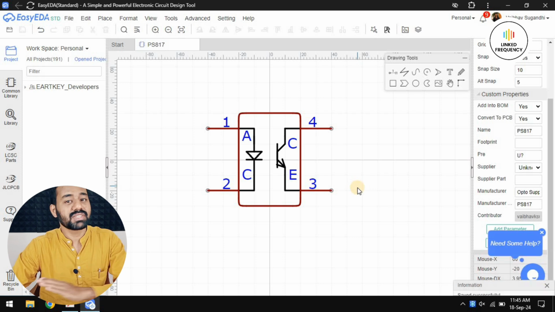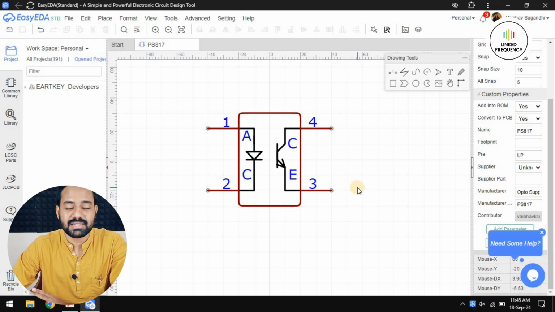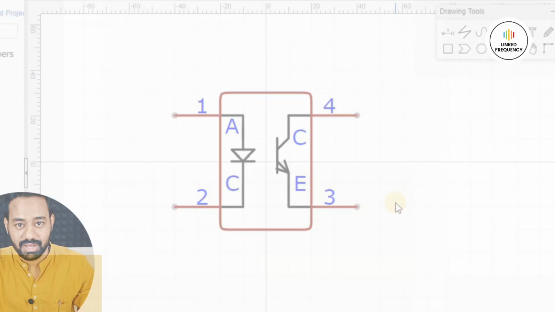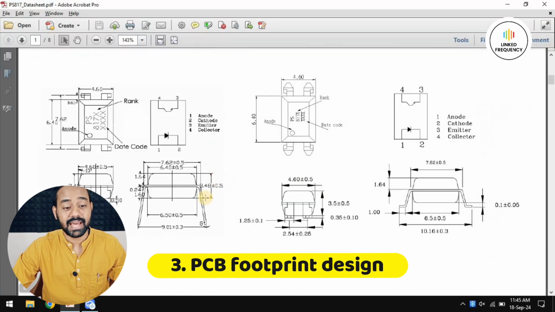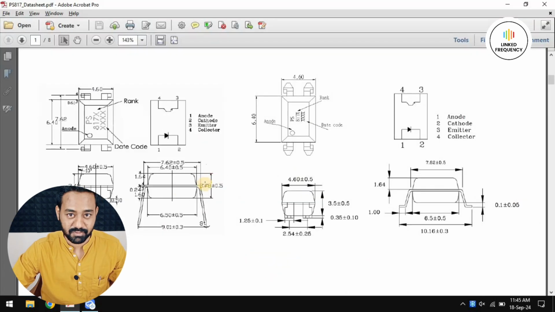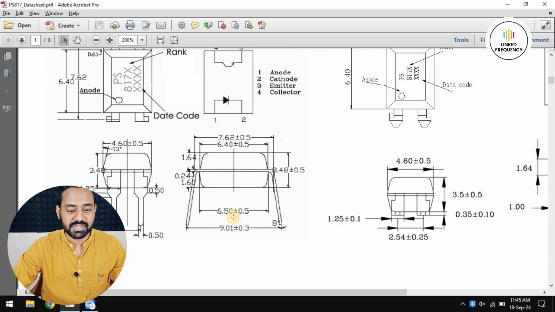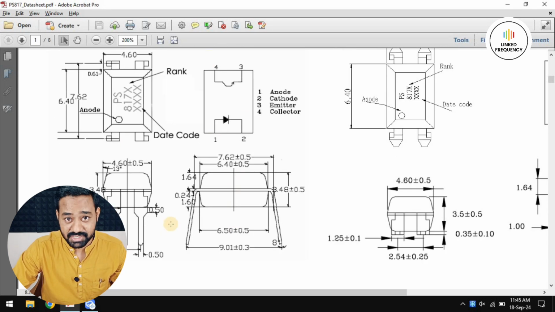So once we are done with creating a schematic symbol, the next step is to head towards the PCB footprint design, and we can do it now. Before jumping into the PCB footprint design, we have to understand the dimensions of this particular PCB footprint, which we will do by using the reference of this particular datasheet information. So let's get started with that.